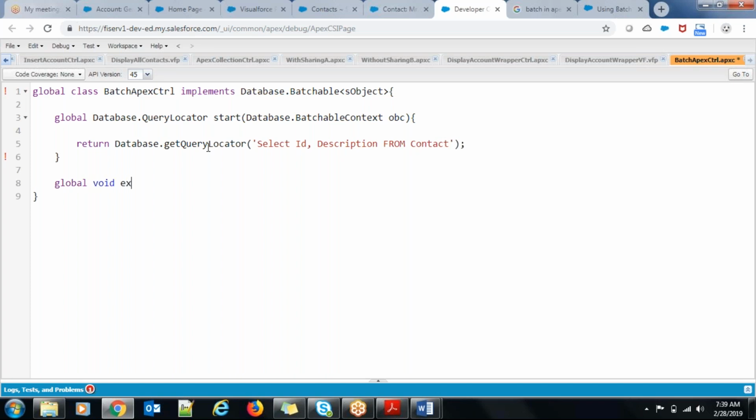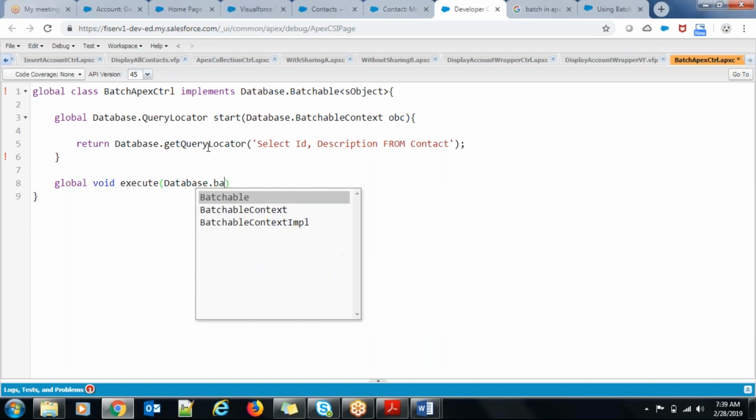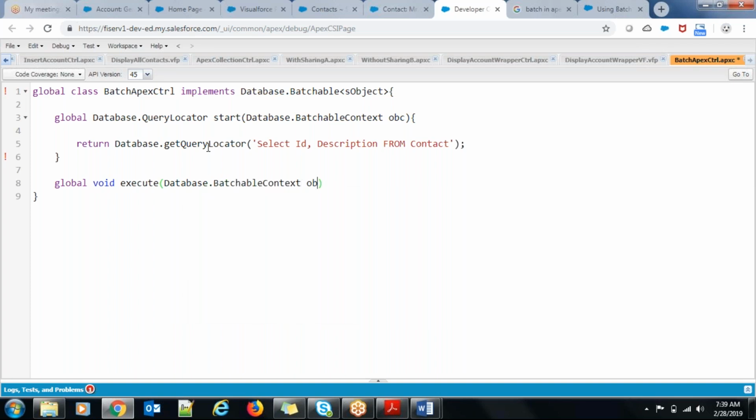Execute method won't return anything, and it accepts two parameters. One is an instance of Database.BatchableContext. Another is the list of records which are returned from the start method.